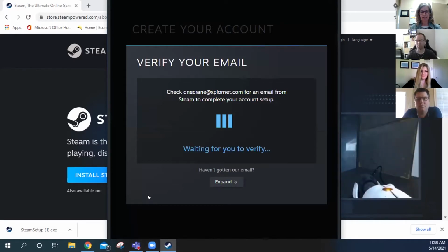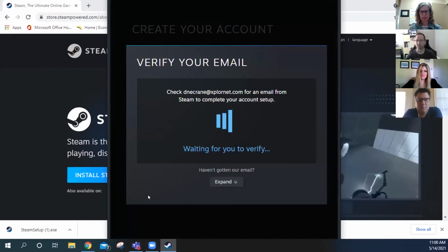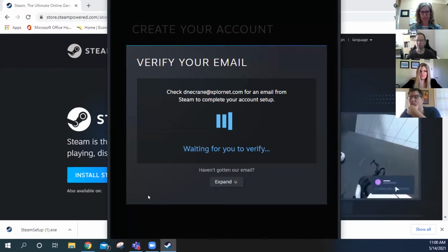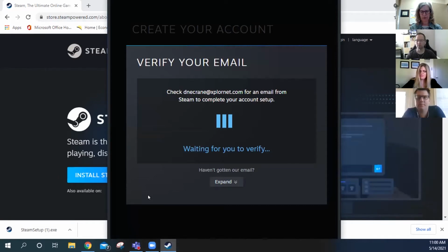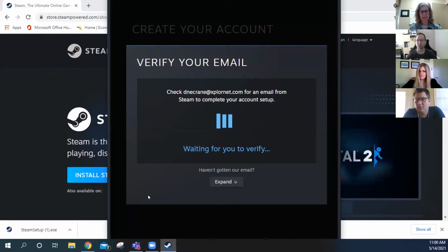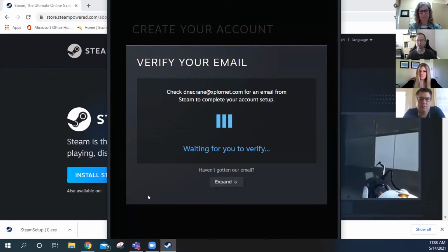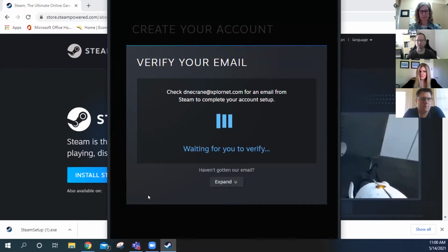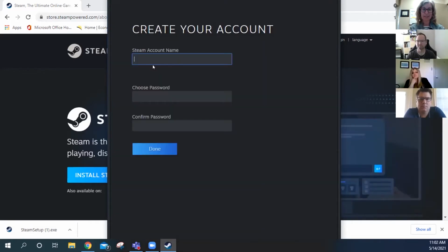Now, again, it's not going to let you in until you verify your account. So make sure that you check your email address that you put in. I've got my handy dandy phone here with me, so I'm just going to wait until I get the email. So I finally got my email and I clicked the verify your account.